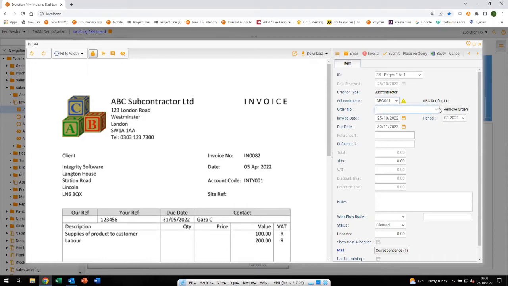On the order number, we can now browse through the orders that are sitting against that subcontractor. Now, Evolution MX is driven by subcontractor orders, whether those are created through the purchase ordering module, or those that you create manually through the subcontractor order maintenance, or a combination of the two.